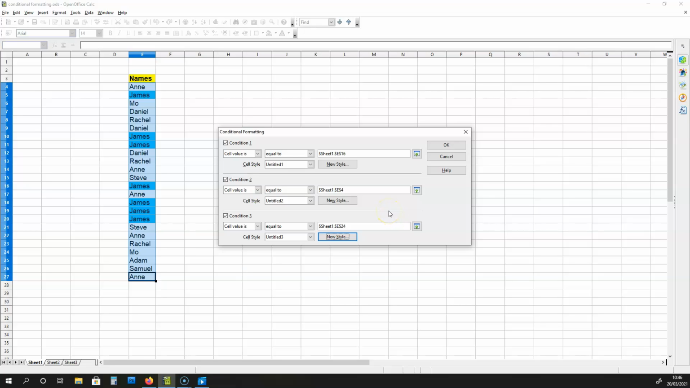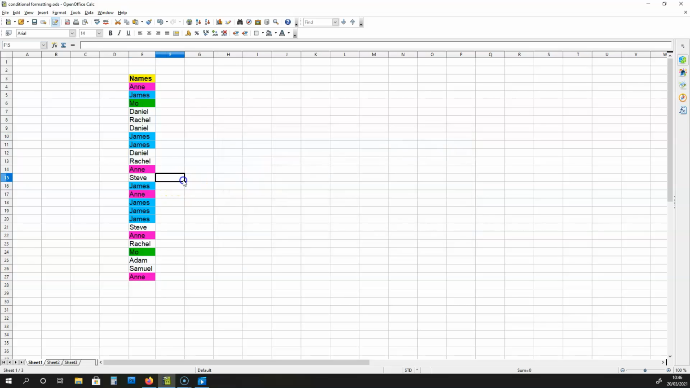As you can see, there are now three conditions. So James, Anne, and Mo will be highlighted. Next, I click OK. And as you can see, Anne, James, and Mo are highlighted. Now, unfortunately, with this procedure, you can only highlight three different names. To highlight more names, you'll probably need to find a more sophisticated OpenOffice Calc formula.